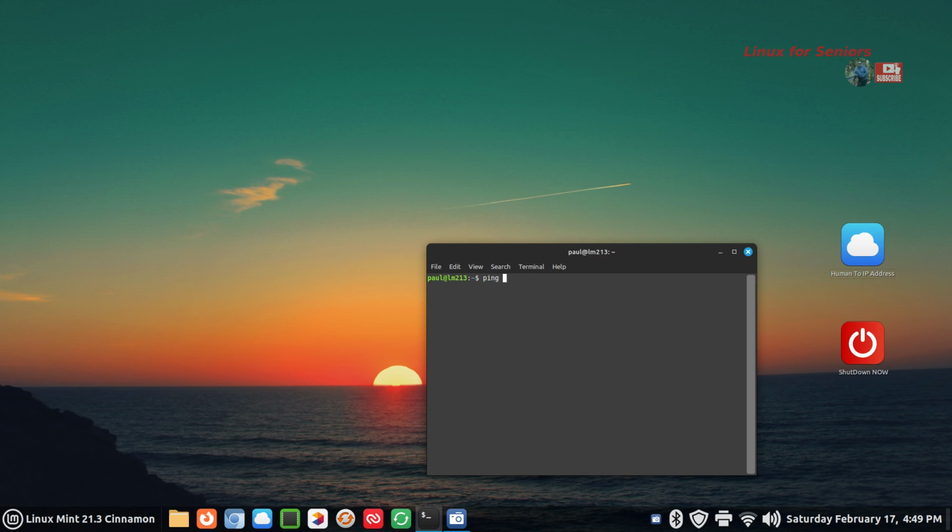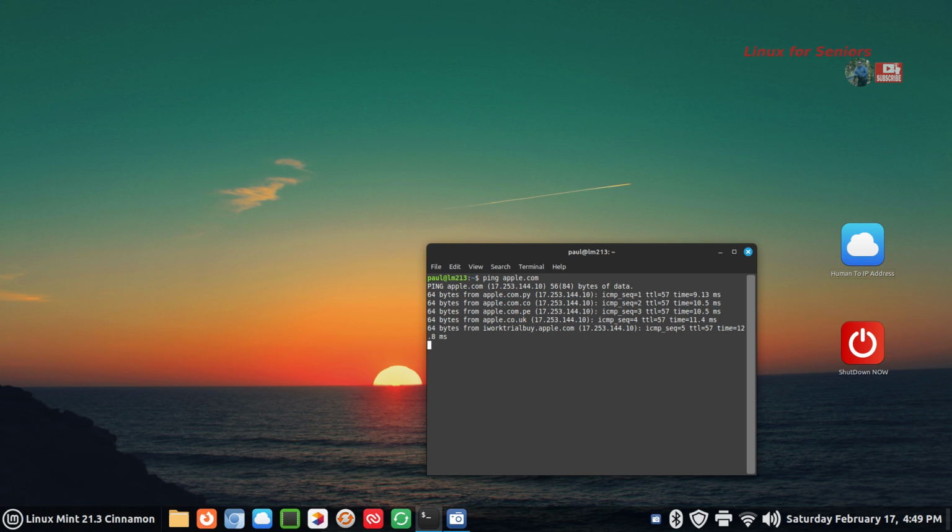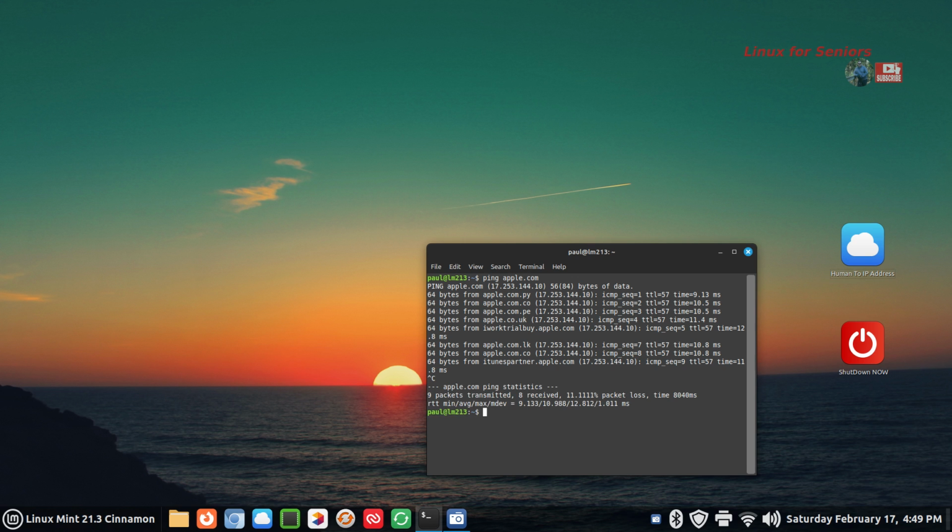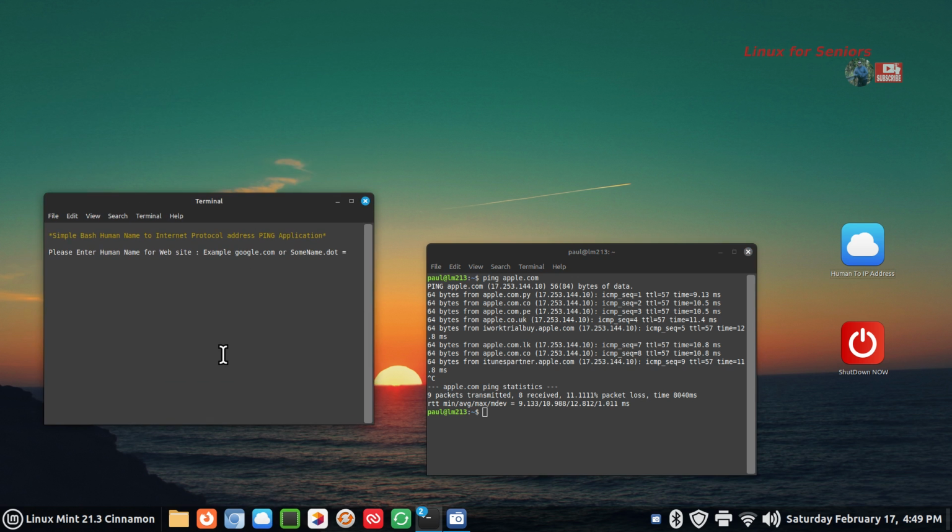Ping apple.com. When you use that statement, it's doing the exact same thing as my app, but it continually pings. All right. And I'm going to use Control-C. That's one way to stop it. That was 9 packets transmitted, 8 received. I will do the same thing over here. Am I using Apple? Yeah. That's 1 ping only. So right now, that returned the same address as this over here.